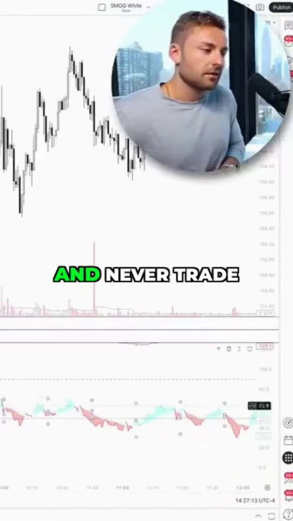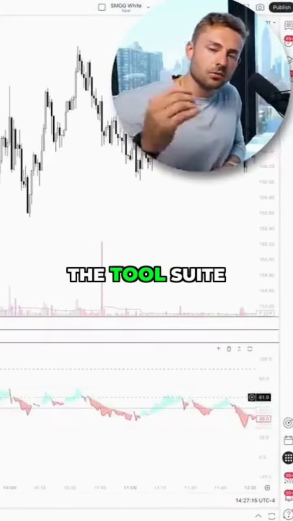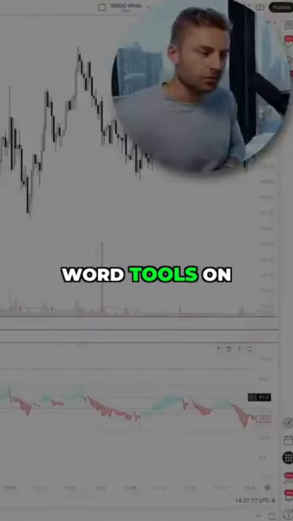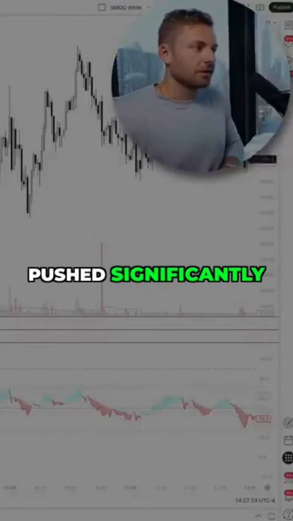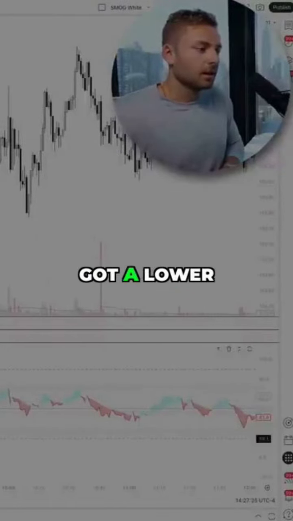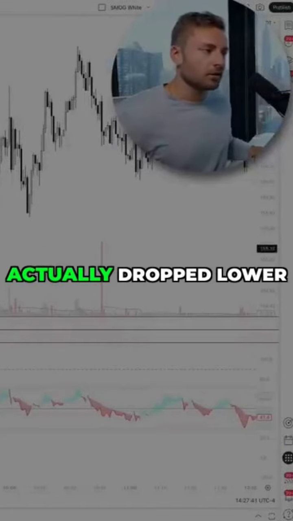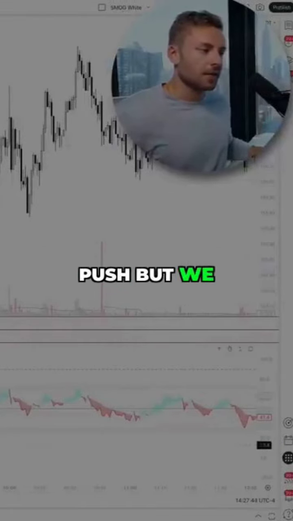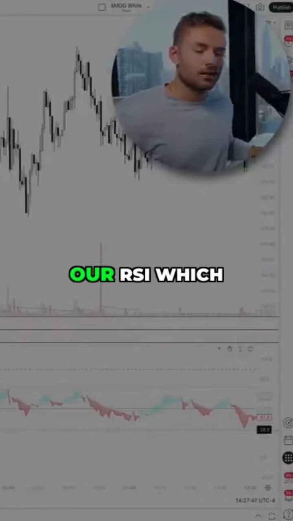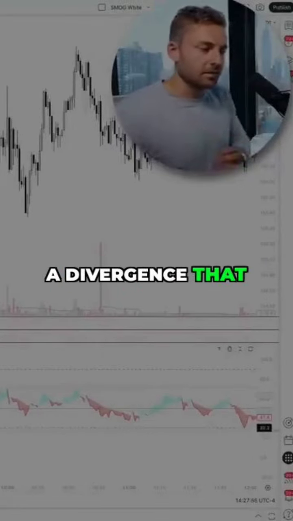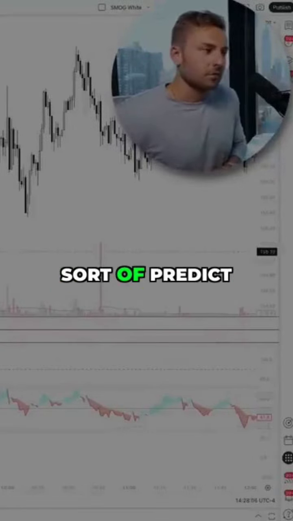With this custom NevaTrade Pro Plus indicator, which is in the tool suite that I'll send you if you DM me the word tools on Instagram, you'll see when the market pushed significantly down and made this low, we got a lower push down here on the RSI when price was right here. And then price actually dropped lower on the next push, but we had a less low highlight on our RSI, which is something called a divergence that I'll use with an RSI, which can help me predict reversals in the market.